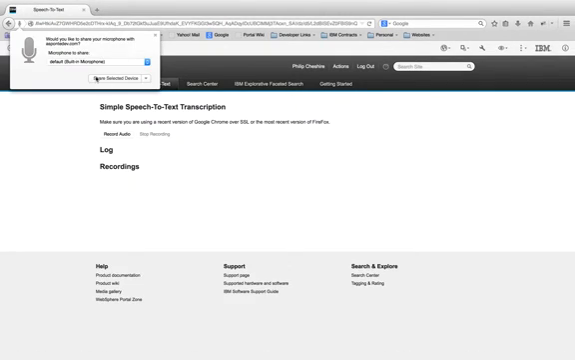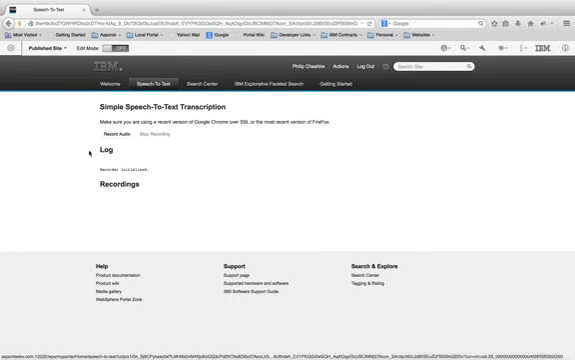You can see that the first thing it does is it asks us to utilize the microphone, which we're going to do because we have to talk to it. So I'm going to click Share Selected Device. You can see that our recorder has been initialized. Now I'm going to click Record Audio.